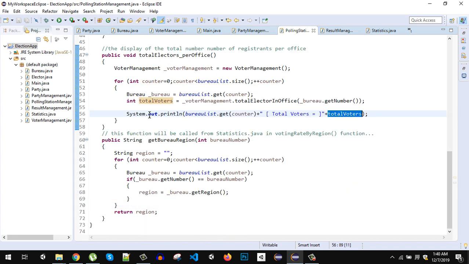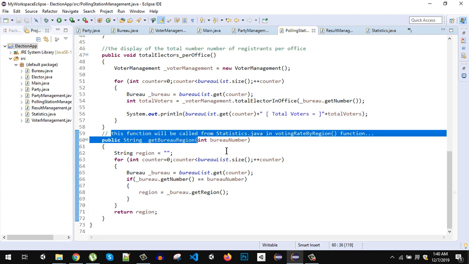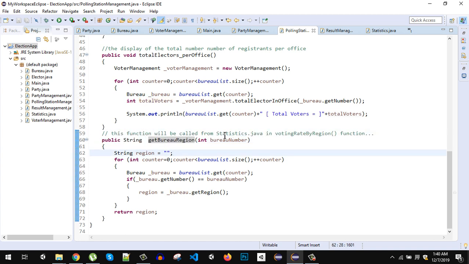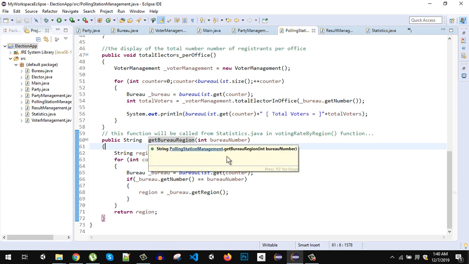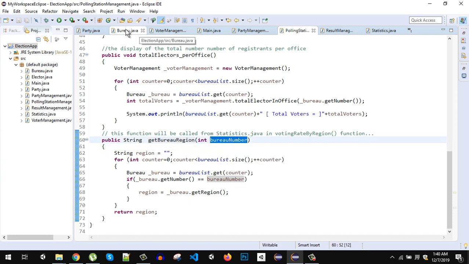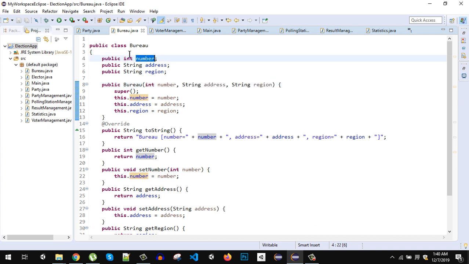So then we have this function, and as you can see in the comments, this function will be called from statistics.java in the voting rate by region function. Okay, we will see it later in statistic.java, but let's see what this function does. So it says get bureau region. What this function will do is take the number of the bureau and return the region that is assigned to that number.